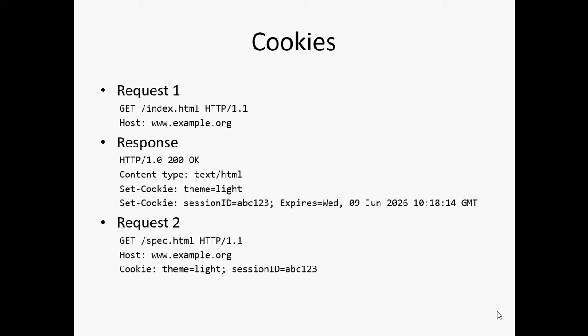In the first request, request 1, the browser sends the request to the home page of www.example.org. The server responds with 2 set cookie headers. The first cookie is named theme. Because it doesn't have an expires attribute, it is considered a session cookie. That's a confusing term because session cookies are different from session values. But all it means is that if an expiration isn't set, the cookie will be lost as soon as the browser closes. The second cookie, session ID, contains an expires attribute, telling the browser to delete the cookie at a specific date and time.